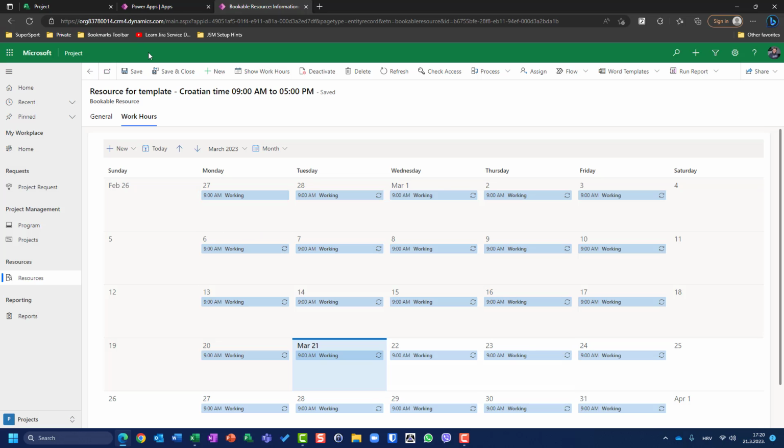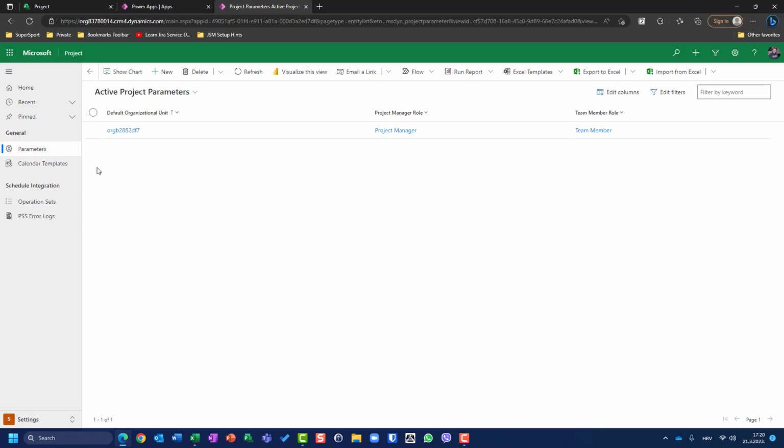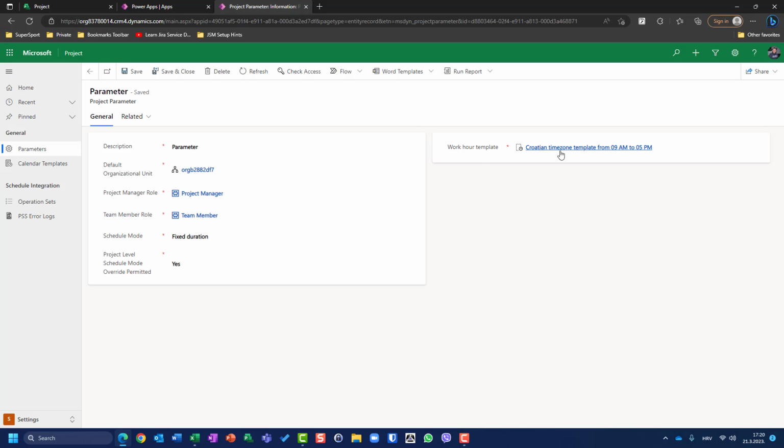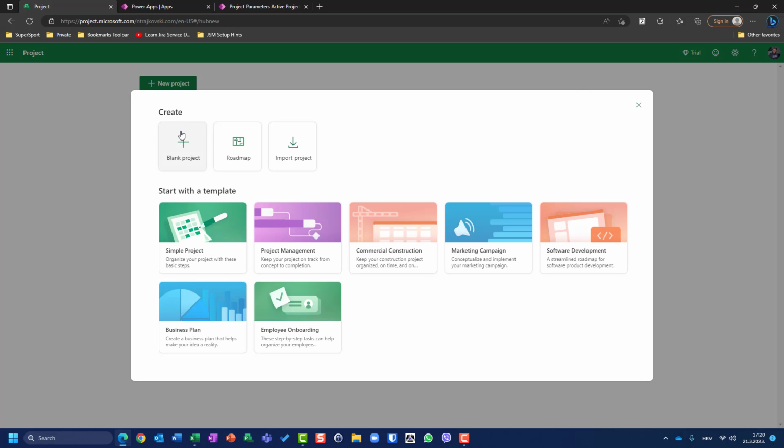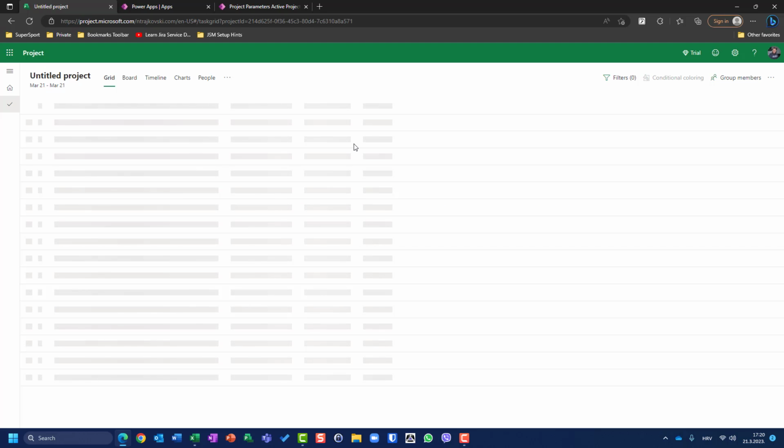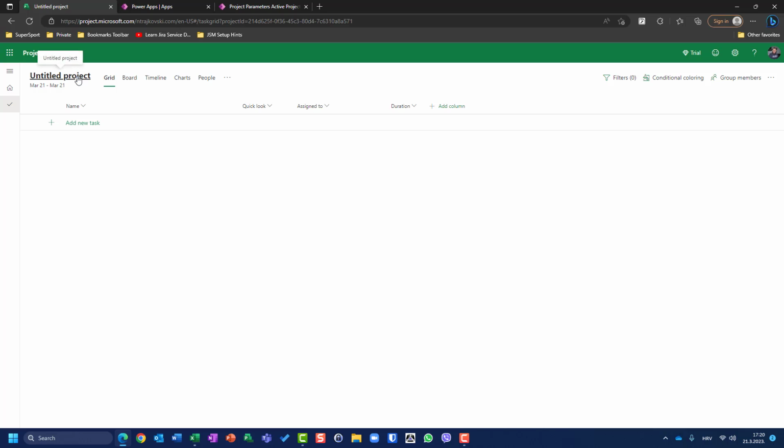Okay, now let's go back to parameters. Let's go back to projects. Let's go back to settings. And let's go back to parameters, and let's edit it, and I have creation time zone. Now, if I save it and close it, and if I go to my project once again, and I go to new project, blank project, what will I have? I will have an untitled project.